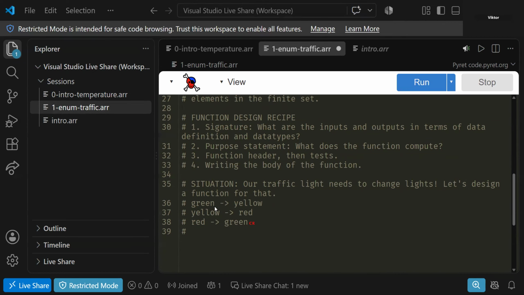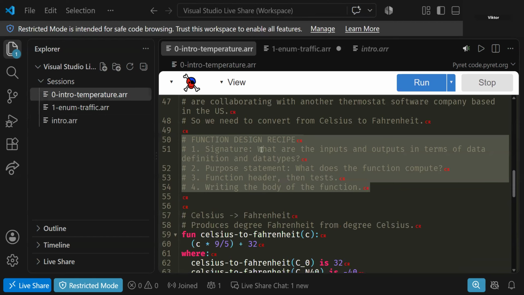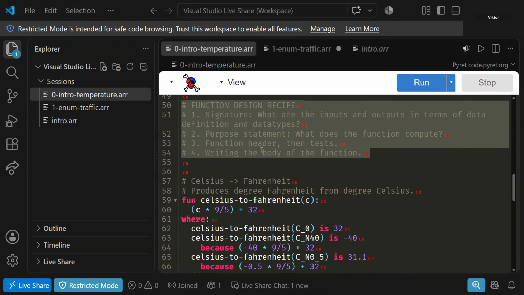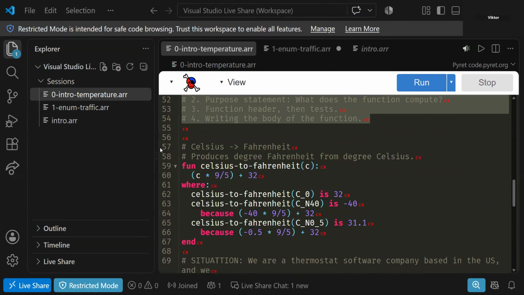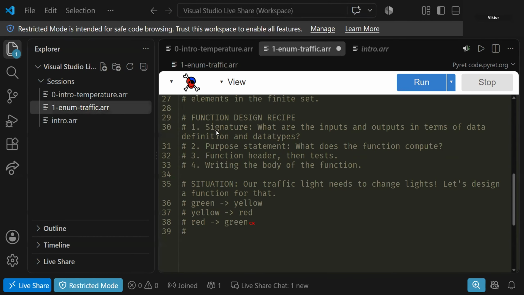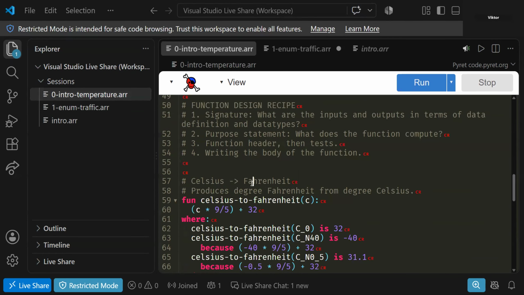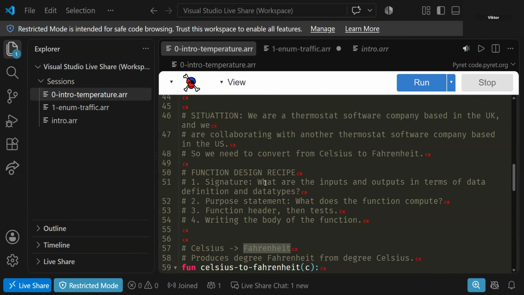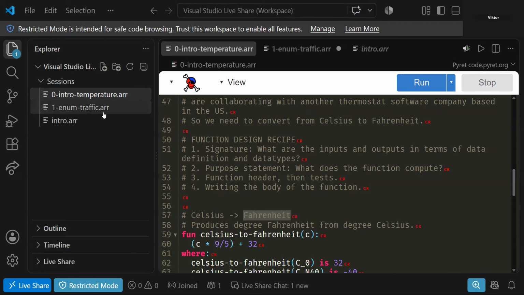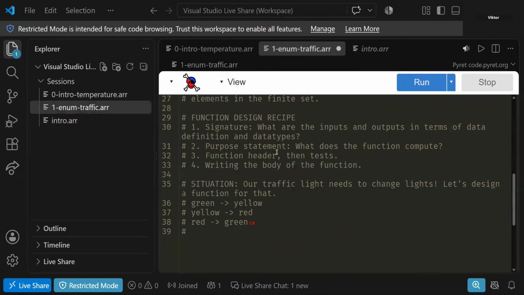So we just type the strings then? Let's remember in our previous file we had Celsius to Fahrenheit. What was the signature of that? Celsius to Fahrenheit, line 57 of our previous file. Notice how we use the words Celsius and Fahrenheit, which are the data definition names we came up with. We need the same thing here for our traffic light.